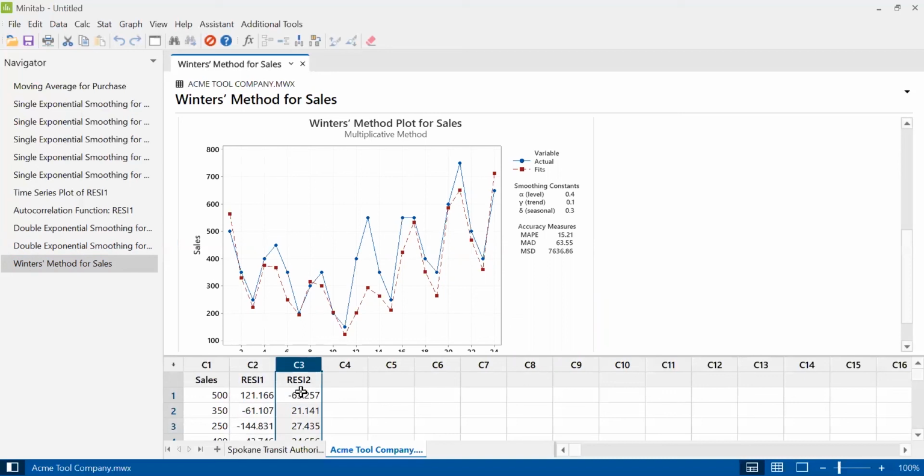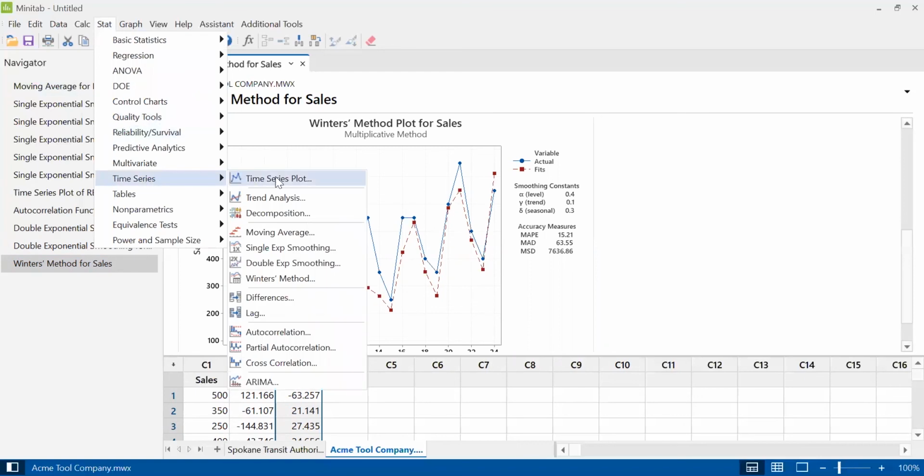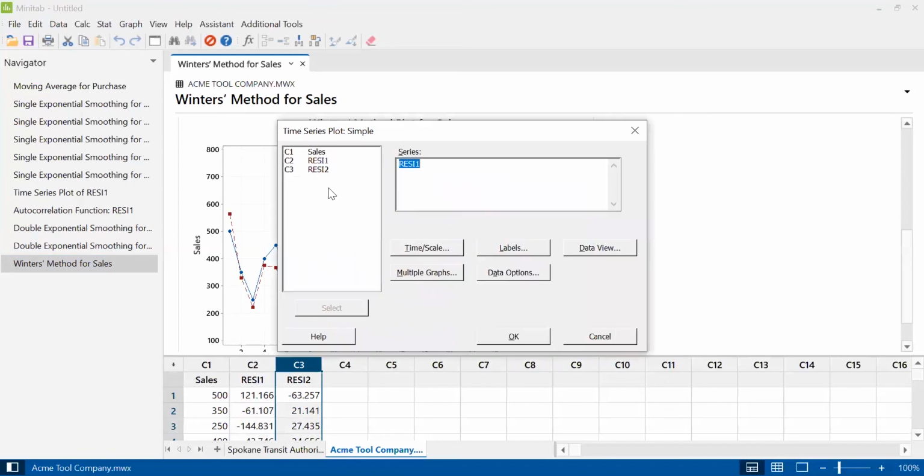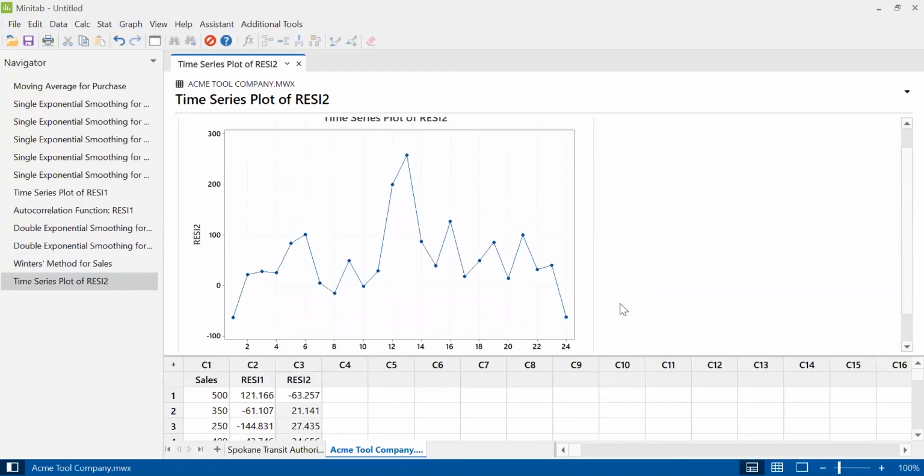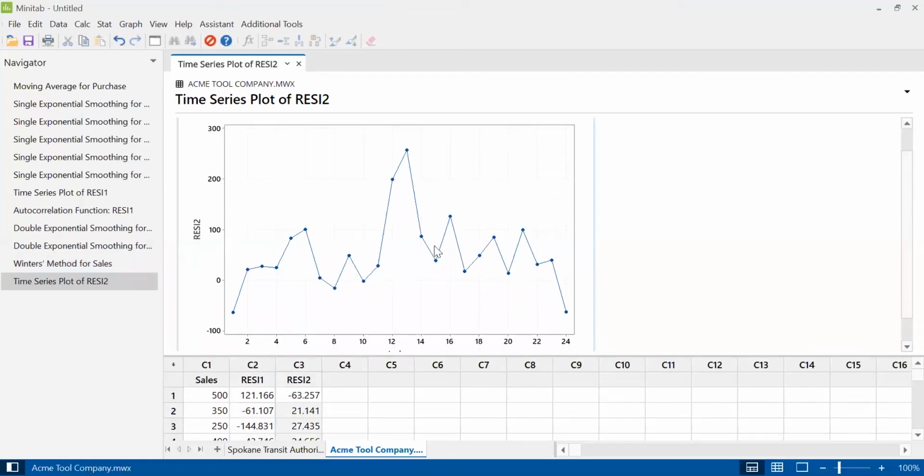It's the second residual, in the third column. We're going to do Stat, Time Series. We can obtain the time series plot first. So remember to pick residual 2 because that's the new one. Okay. And this time when I look at this time series plot of the residuals, I don't observe that strong seasonality. There's still some, which means maybe other methods can do even better. Or in other words, the Winters method is not sufficient.